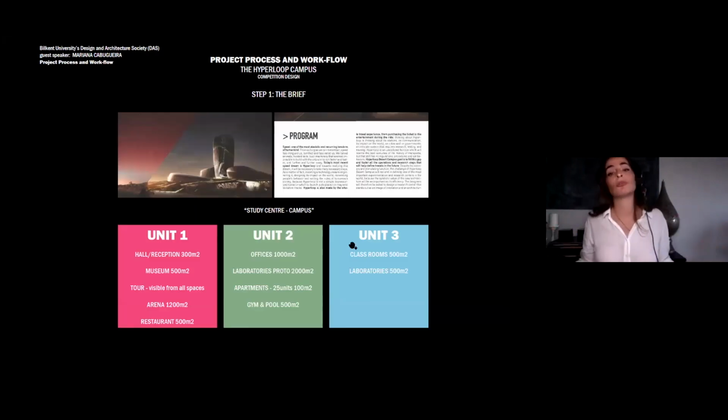So we take a brief, we take a site, and then we take the program. For the Hyperloop, the program was divided into 3 different units. Unit 1 was the most public unit. The most important part was a museum, and there was this big arena, like a big auditorium for presentations. Unit 2, which was slightly more private, had apartments and laboratories with the prototype of the Hyperloop, right? So a portion of the Hyperloop was there. They were working on this. And there was a gym, a pool, and offices. So it was more like public and private. And then unit 3, which was absolutely private, had classrooms and laboratories. So this is what the program gave us.